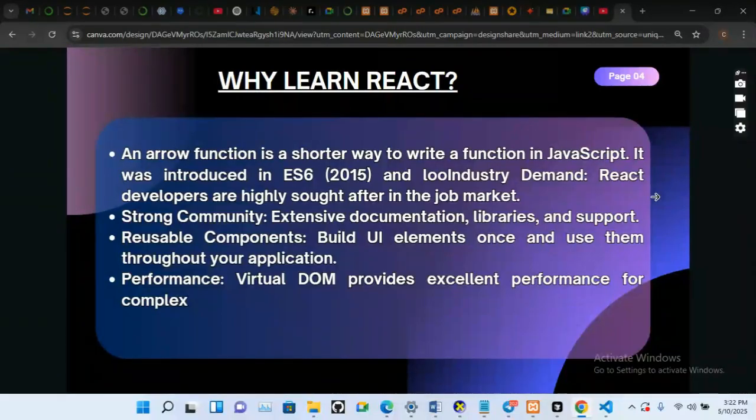Industry demand: React developers are highly sought after in the job market. Strong community, extensive documentation, libraries and support. Reusable components: build UI elements and use them throughout your application. Performance: the virtual DOM provides excellent performance for complex projects. So you don't need to be scared that this work is so much. As a front-end developer, you would be graded based on... okay, there's no need for that because all of us will be using React.